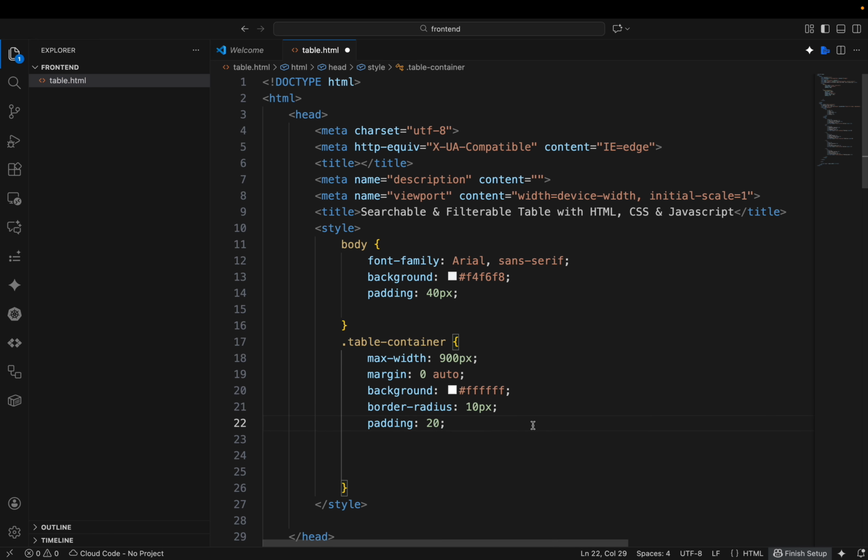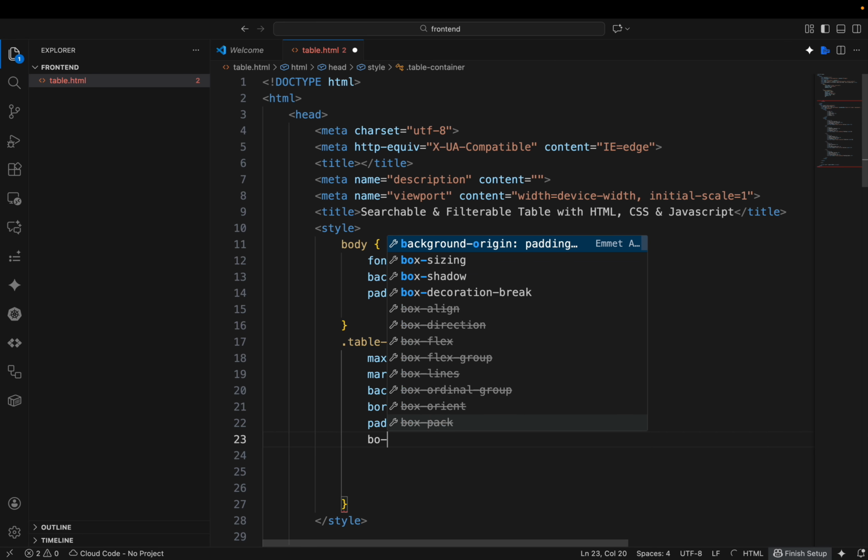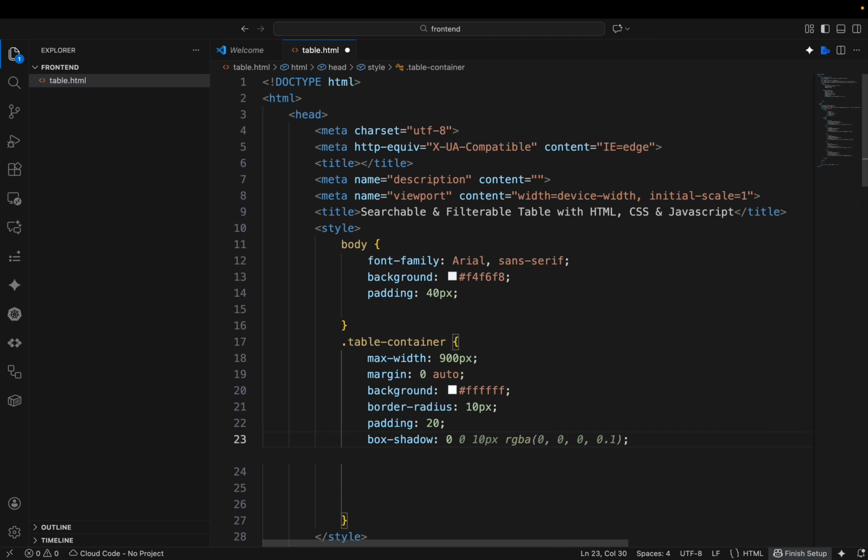Okay, so now padding 20, then you wrote use a box. Let's use box shadow, which is going to be equal to 0 4 pixel, 8 pixel RGBA 0, 0, 0, 0.1.